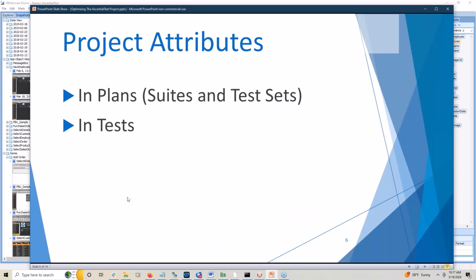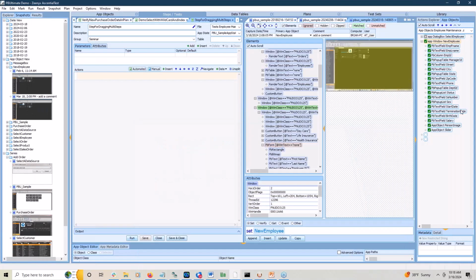Now I want to talk about some test management features. We're going to talk about project attributes. I think folks are familiar with them more in plans, and suites and tests, and maybe not so much in tests. I misspoke there. I meant plans, suites, and test sets. Maybe not so much in tests. So I want to talk about that now.